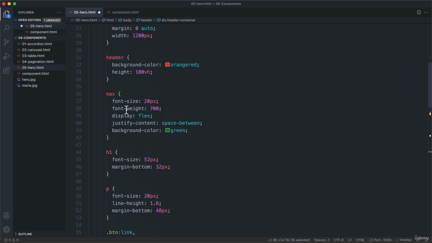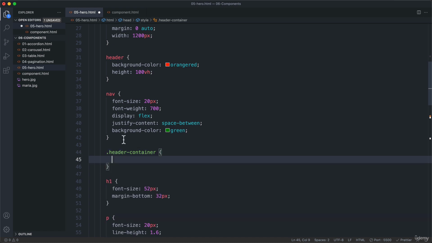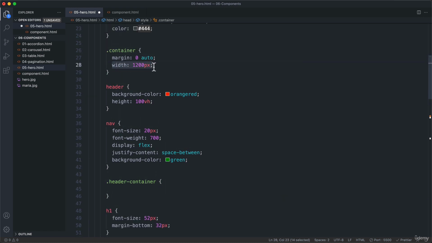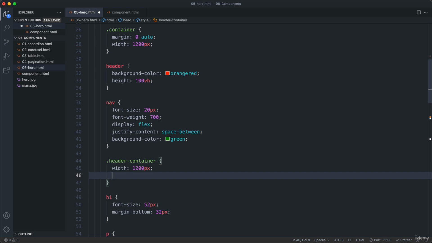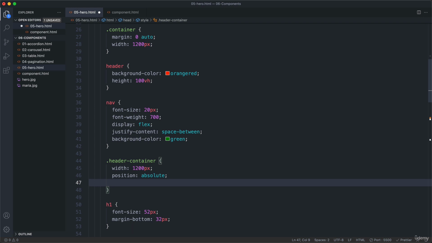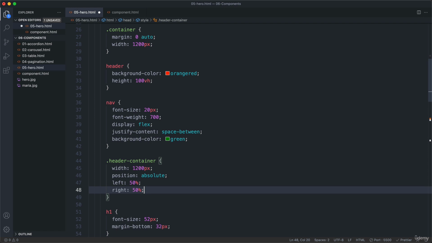Copy this. And after the navigation, which is how it looks like in the code. And we still want the width to be 1200 pixels. So that is the same. But now remember, we want to position it absolutely. Position absolute. And let's start here by putting it at left 50% and right 50%. Because remember that we actually want to center this element, right?